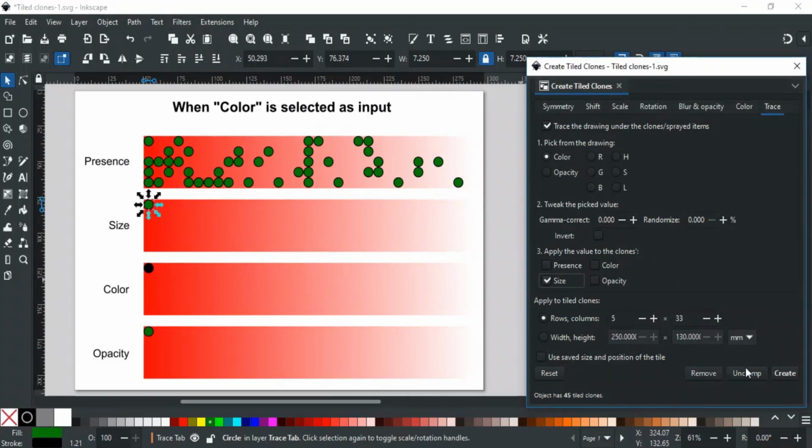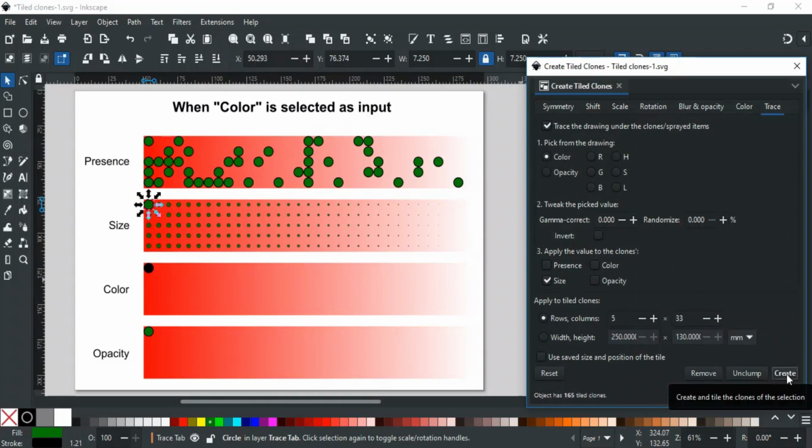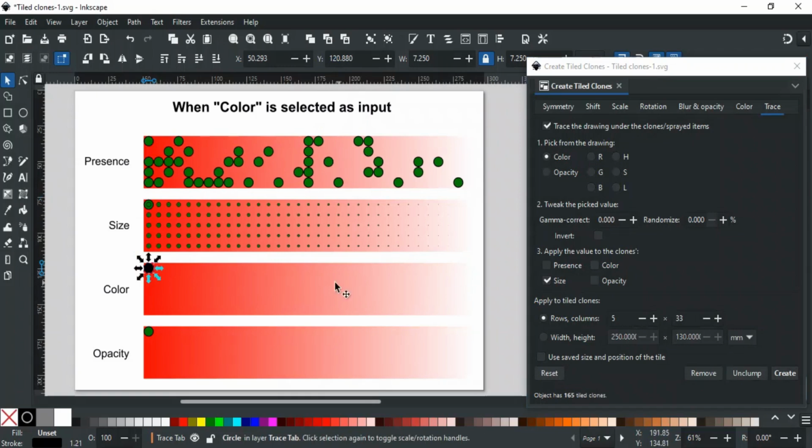If we select the size and create clones, the result will be like this. As the input is color and red is more sharp and intense, the clones in the red area will be larger and become smaller as we move towards the white.